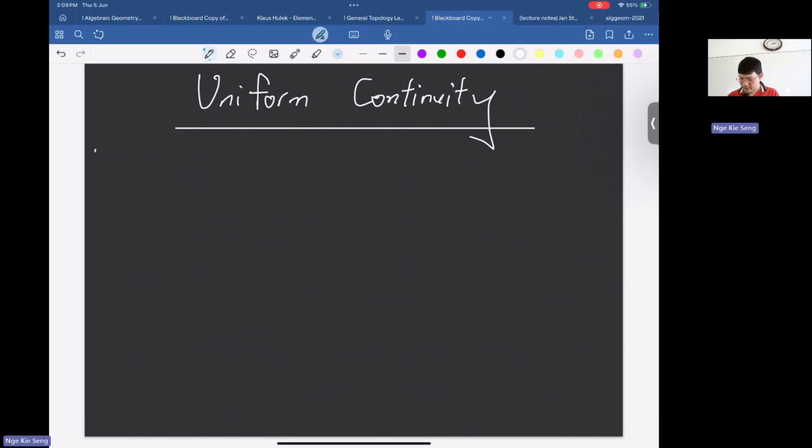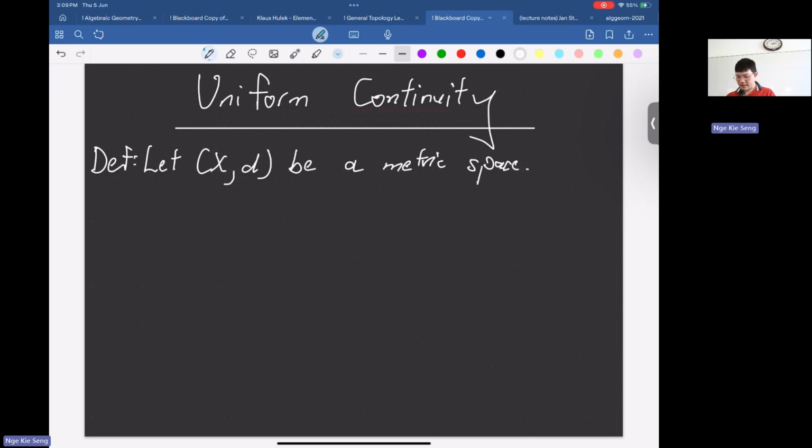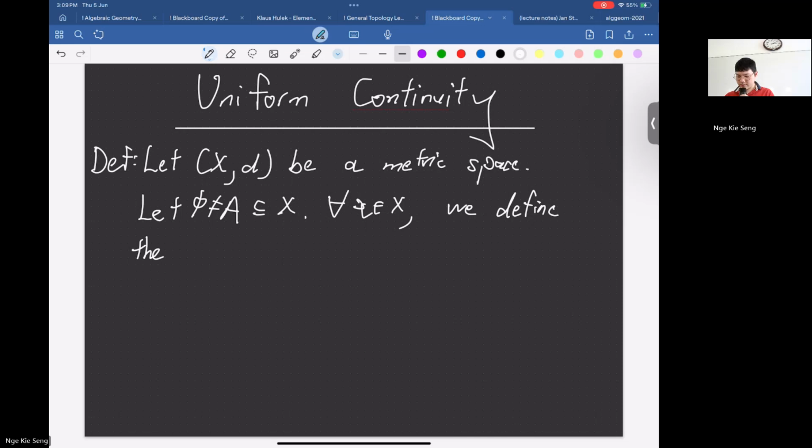Before that, there are two pieces of definition maybe you are familiar with. First is the definition you saw in the assignment. Now we will focus on metric space first. If X is a metric space and A is a non-empty subset of X, then for every point in X, we define the distance from the point to a set.